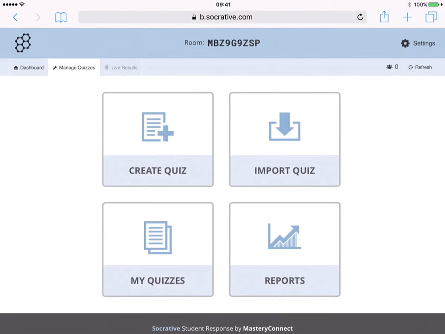Within the Manage Quizzes tab, as a teacher you have the option to create a quiz, import a quiz, manage your quizzes, and or go to all your reports. If you're looking to create a quiz first, this is where a teacher has the option to create the quizzes beforehand and ready to hand out during the lesson. As a teacher, you can create your own quizzes using the same options as before.